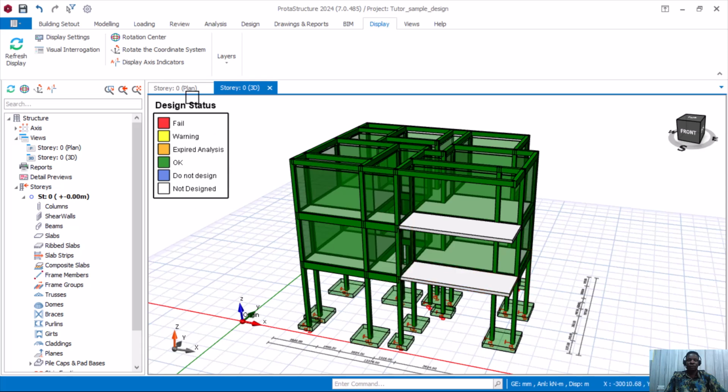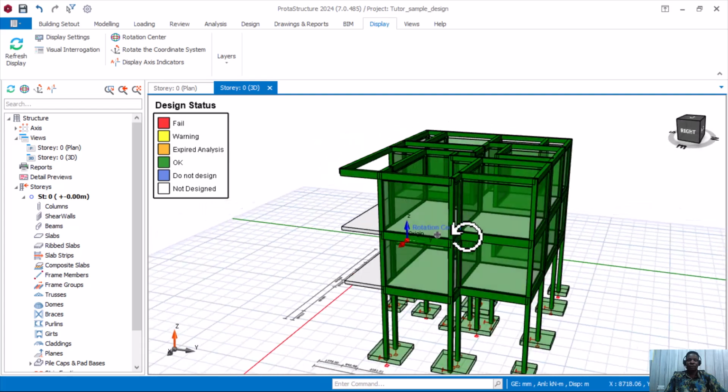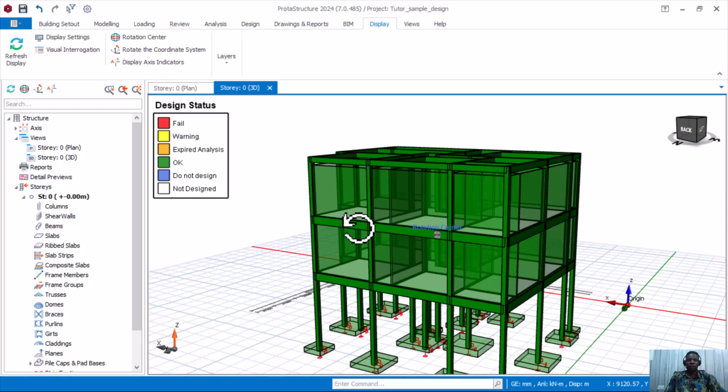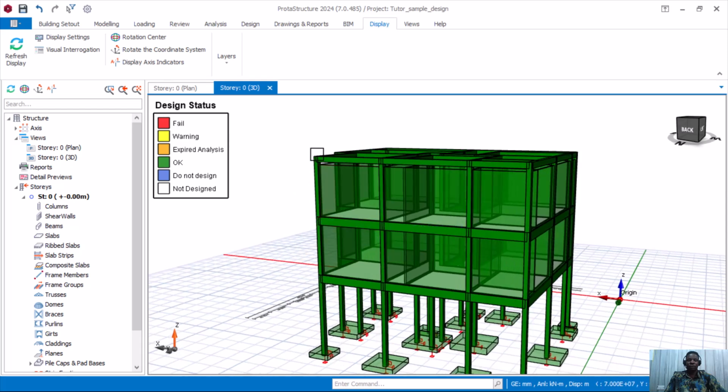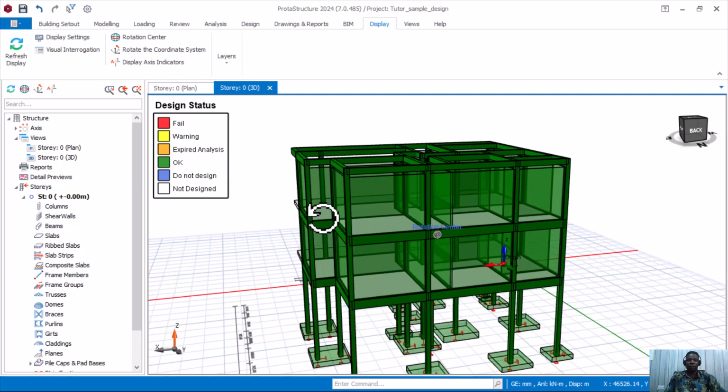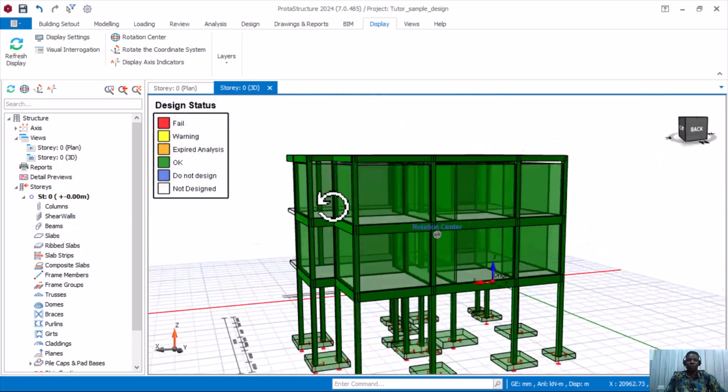Now when we click on Design Status and say OK, you can see the design status is just like a legend, showing us the various colors and what they mean. The red color means failed. So if you see any red color, you should understand that particular column has failed. If you see yellow, it's showing you a warning. If you have the amber color, it means that particular design has expired or is not up to date. When you see the green color, it means they are all okay. That's why you can see all our designs here are all okay.